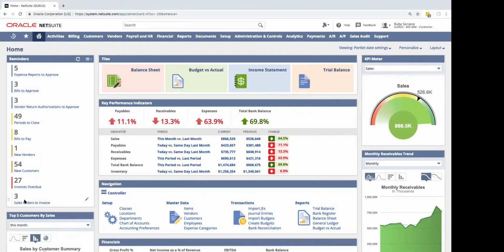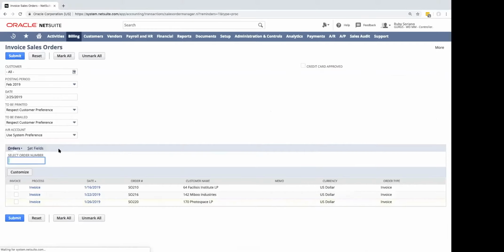Now, if we take a look at these sales orders to invoice, we'll see a bulk invoicing screen for all the sales orders currently at that stage, approved and ready for invoicing. And we'll see that I have a date at the top that would be applied to all invoices I would create, as well as an ability to add the invoice to a printing queue or to email them to the customer. In this case, we're respecting the customer preference, which is on the customer record itself.